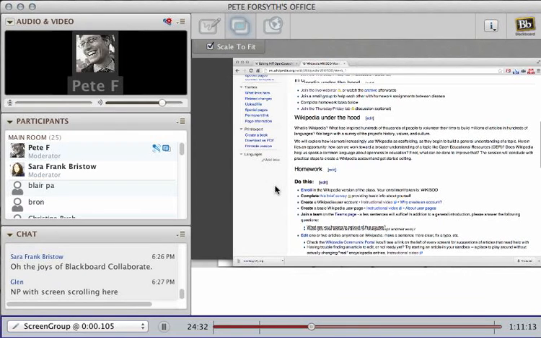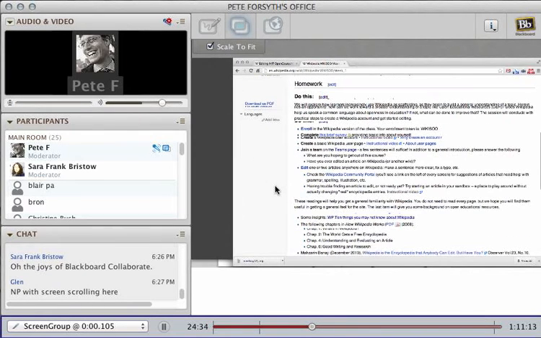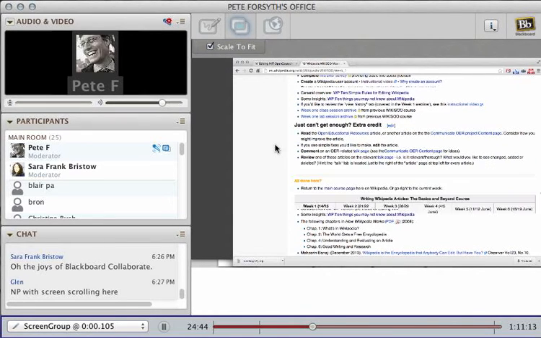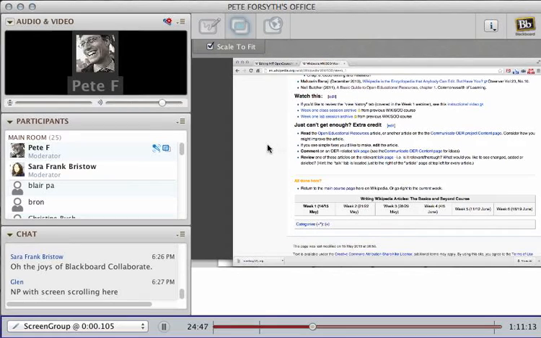And then there'll be a section on the homework. I'm going to go through this week's homework in more detail towards the end of this session, but I do want to make the general point now. There are several sections under homework here: do this, read this, watch this, and an extra credit section.